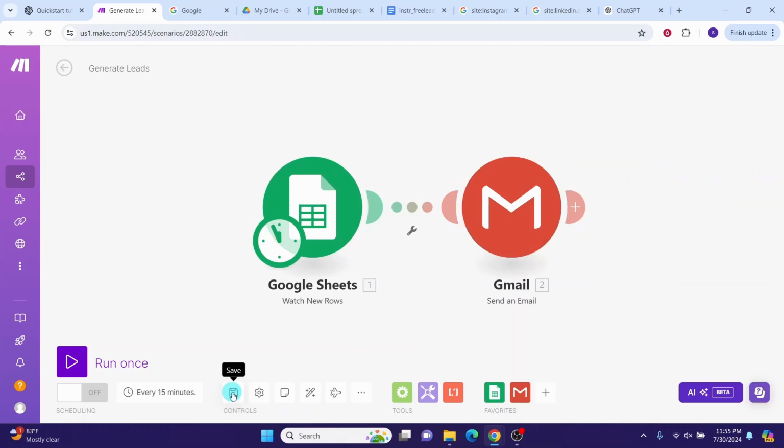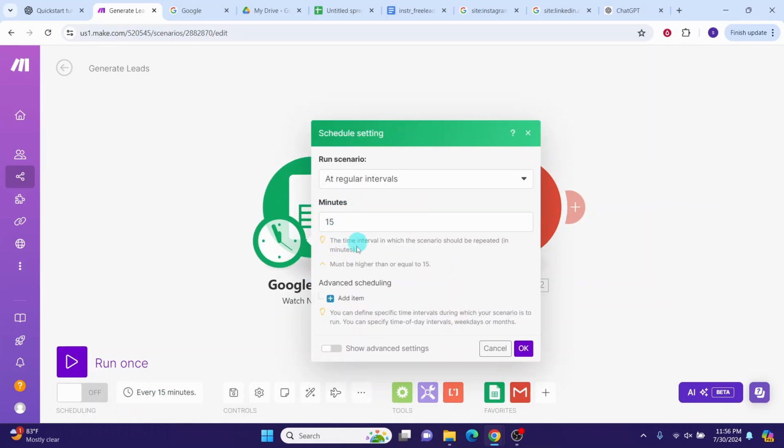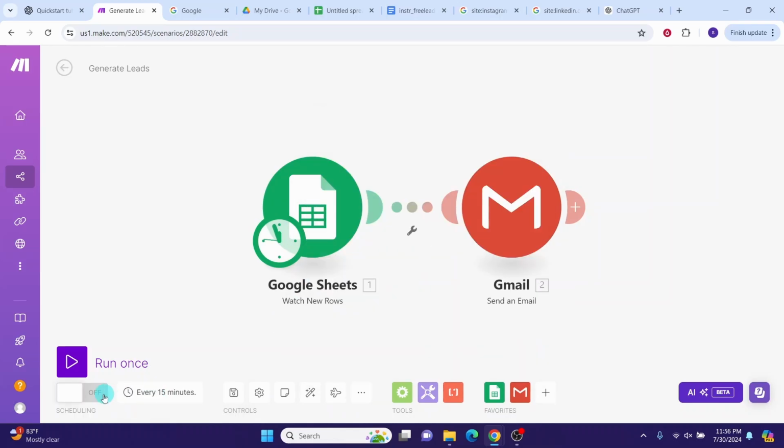Now click on this save button to save your entire scenario. Now you can schedule this automation to run at specified intervals. You can click on this schedule setting and then specify the interval here. Now you can mark your scenario as active by switching this to on, and you have your AI automation working for you, sending out emails to prospective clients.